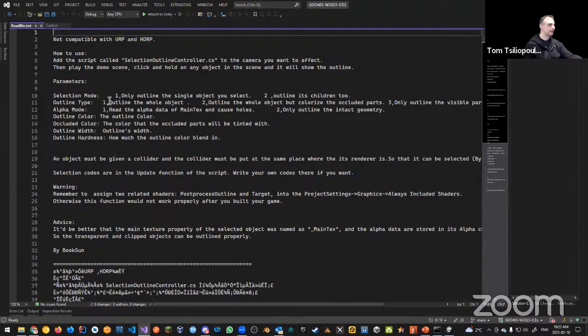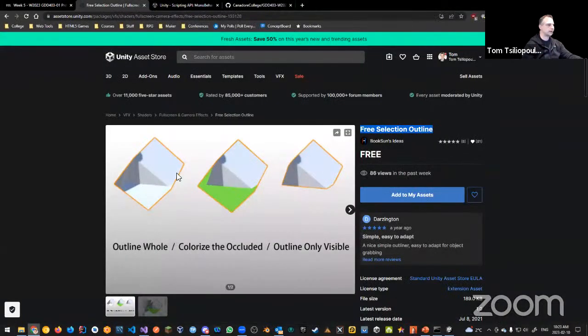Cool. Outline type: 2, the whole object, but colorize the occluded parts. 3, only outline the visible parts. So there's some really great stuff. Alpha mode. 1, read the alpha data of the main texture and cause holes. 2, only outline the intact geometry, okay? And then outline color, whatever the outline color is. Occluded color is what happens when you're occluded, meaning if you take an object that's inside the table, and they showed you this in the Unity here. This is the occluded version where part of the object is in the table and you can highlight that part. A very nice little thing. And this one only highlights the part that you can see.